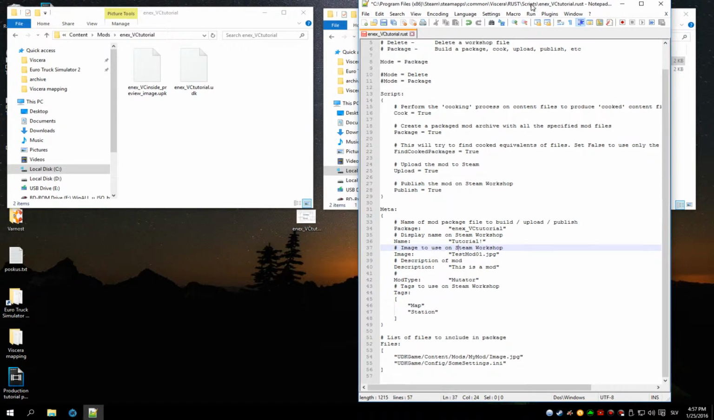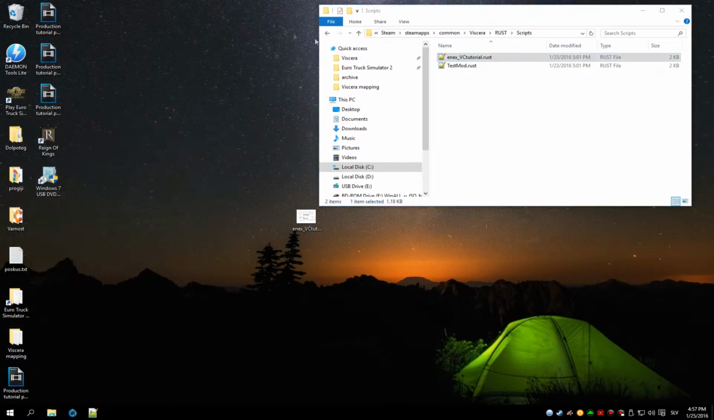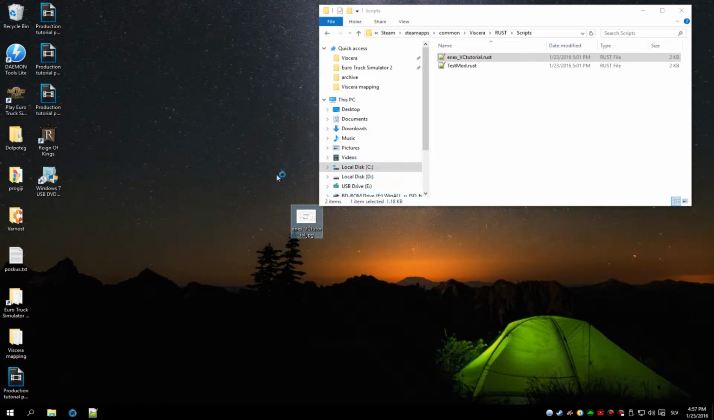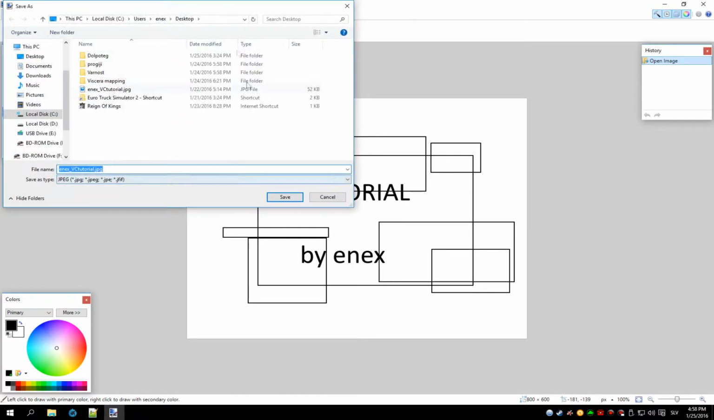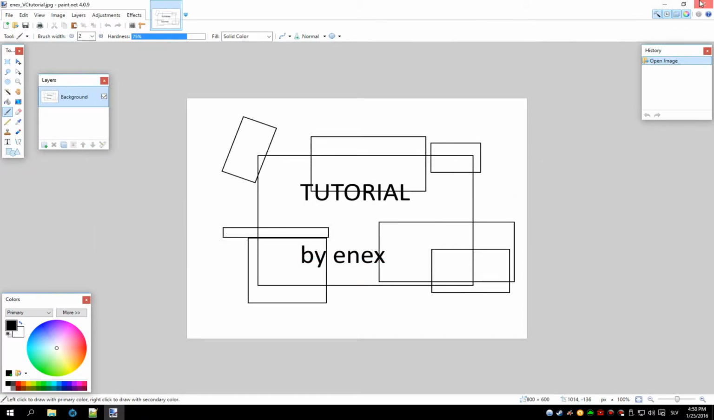Next is the image on Steam Workshop. Here's where you have to make your image. For this occasion I used paint.net. I believe I have the image right here. Just something very bare bones. So you make a new image. The important thing that you have to know is that it shouldn't be bigger than 1 MB, and you can save it conventionally as a JPEG. I have it as a JPEG, so I would recommend you do that. I think any other works. You can experiment with that.